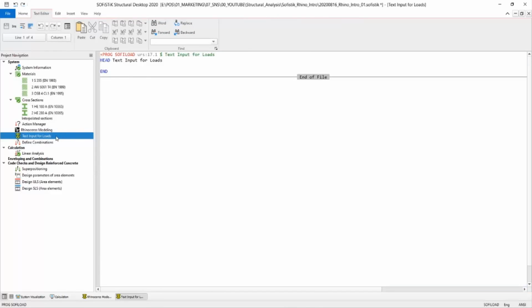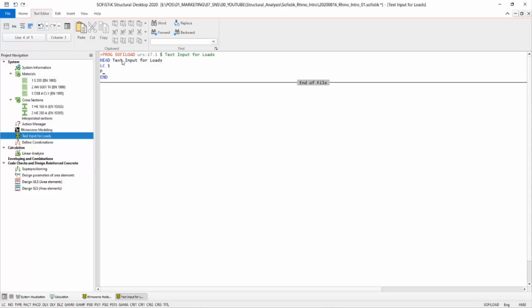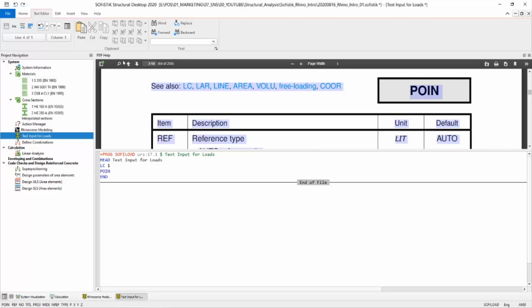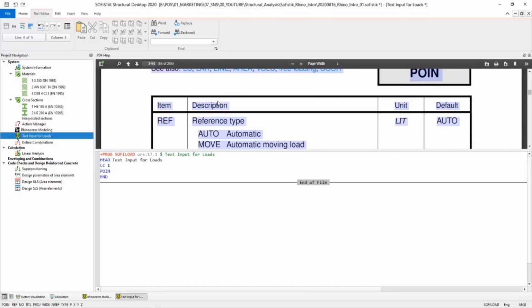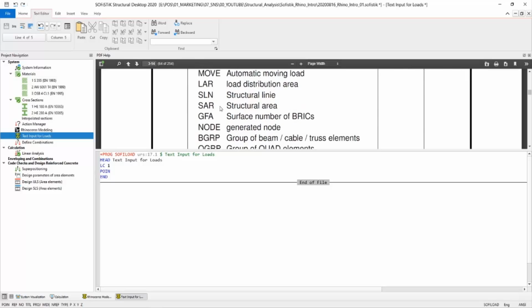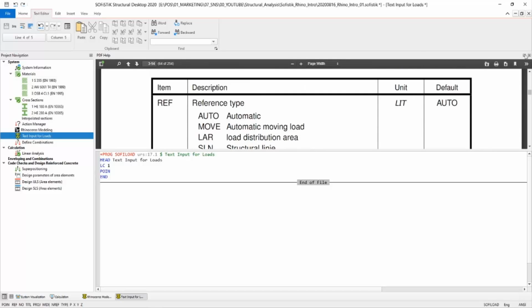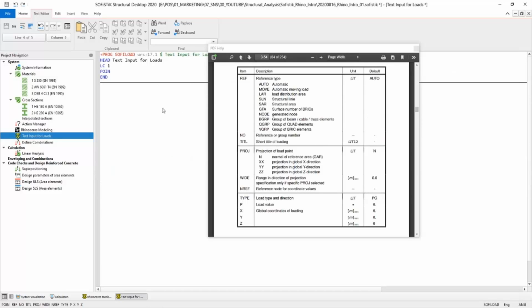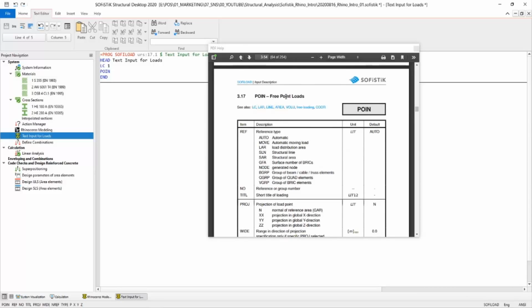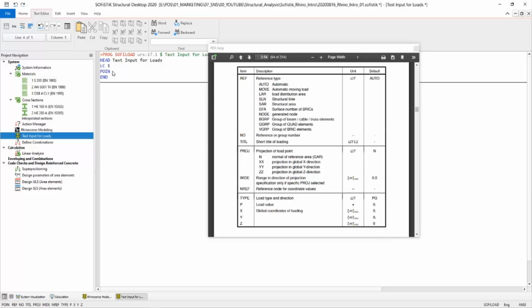So I'm just double clicking on that, and now let's type the syntax: load case 1, and we can say point. By the way, there is a help menu. If you press F1 from there, then you can see all this sort of syntax information from the manual. So we're going to define load case 1. Point means point load.